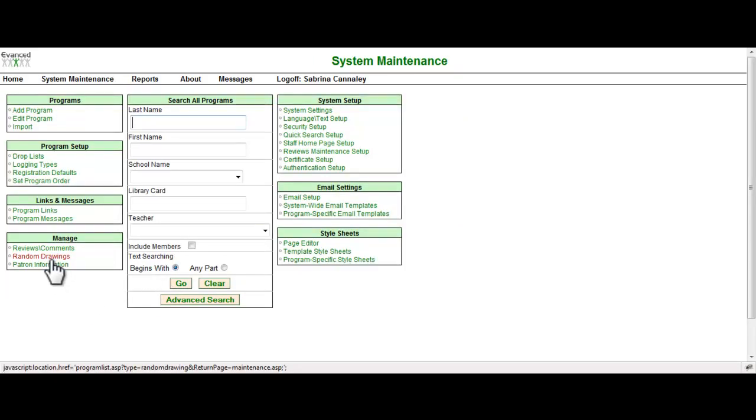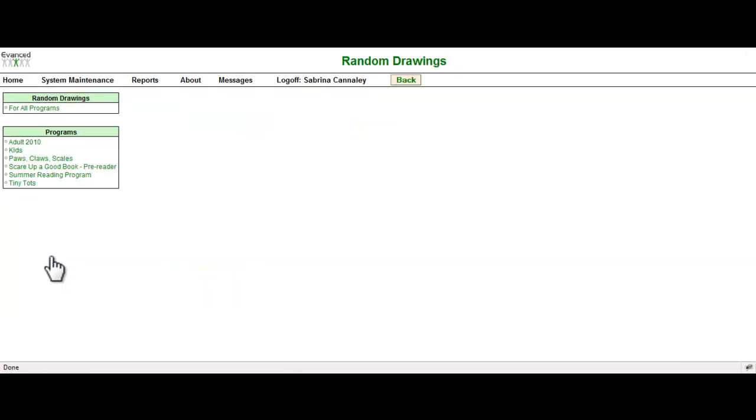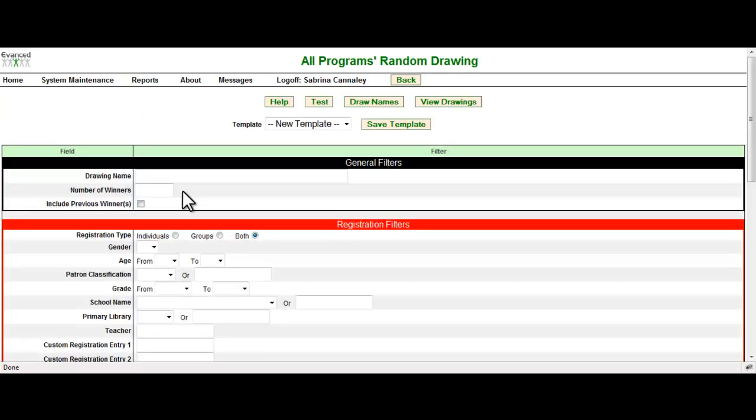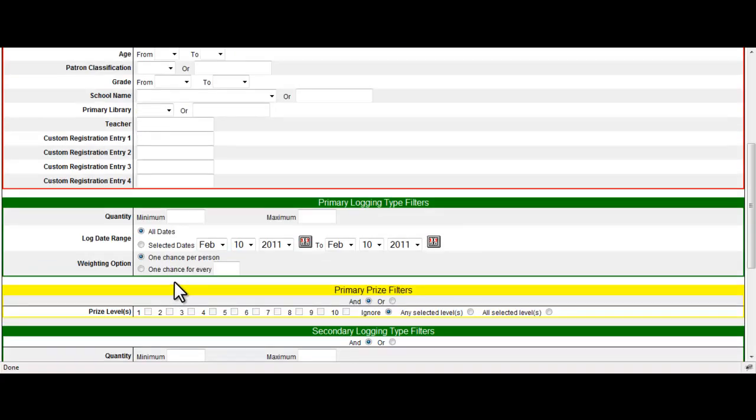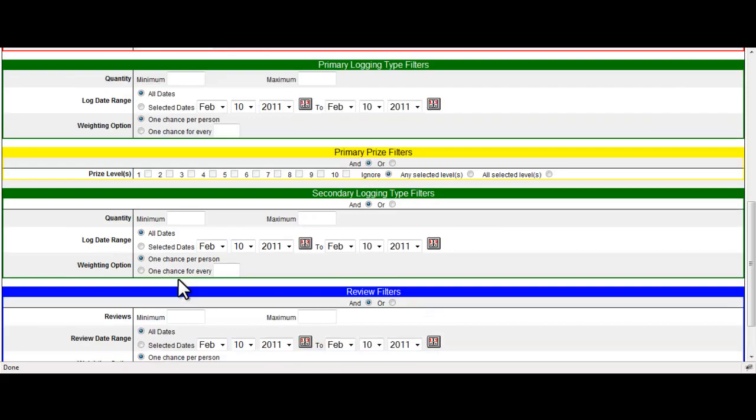Under System Maintenance, we also have random drawings, which you can also get to from the Manage Programs section. By selecting all programs, we would come in and set up our template just like what you had learned in that recorded session for random drawings.